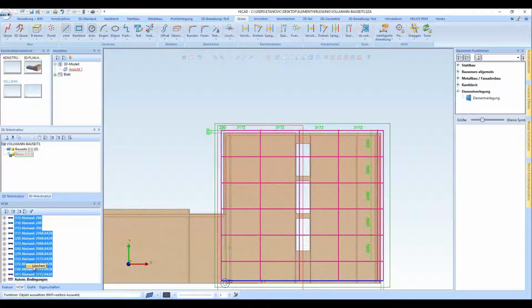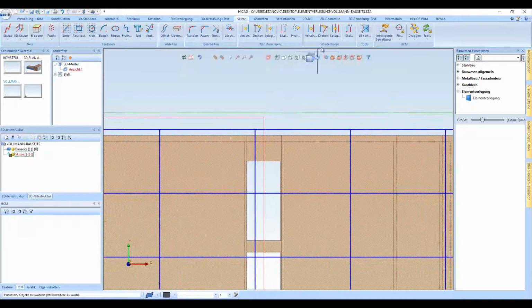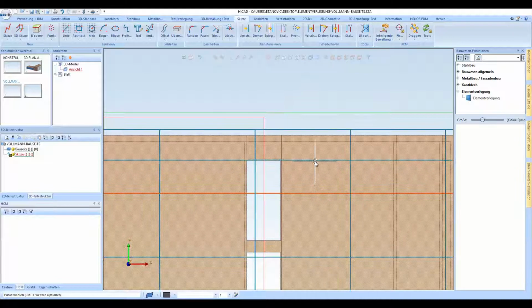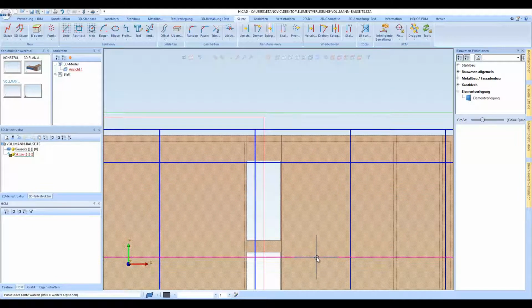You could use the dragger to draw lines to the point where you need them. Draw the line again with the dragger and then place it.